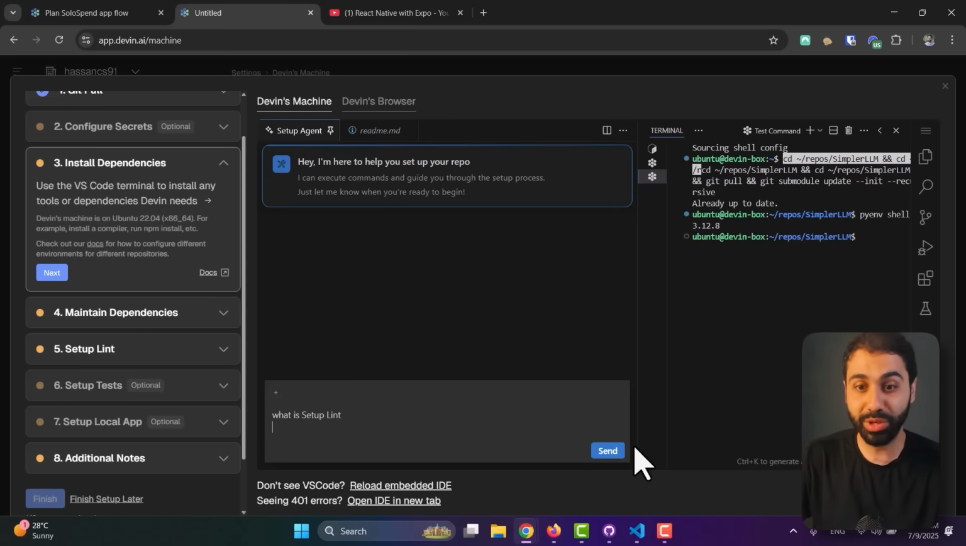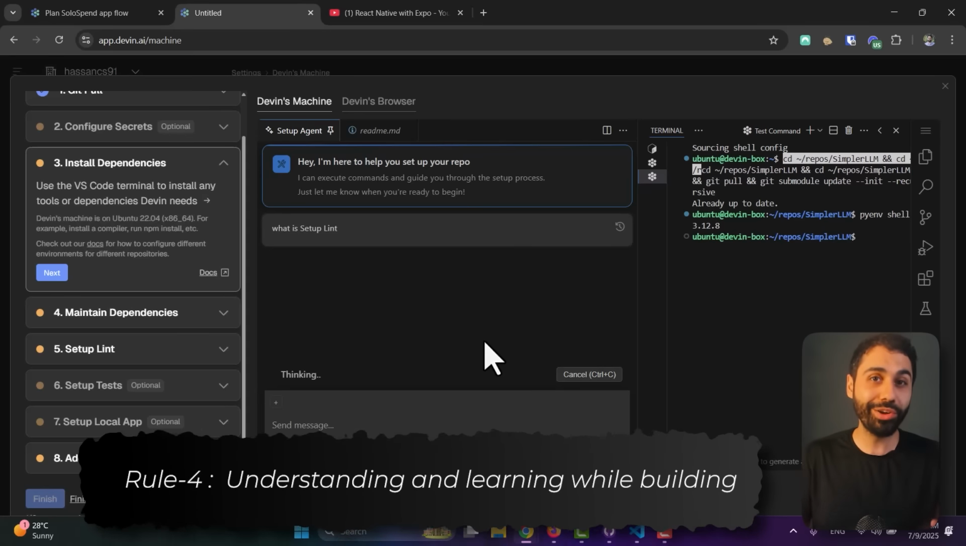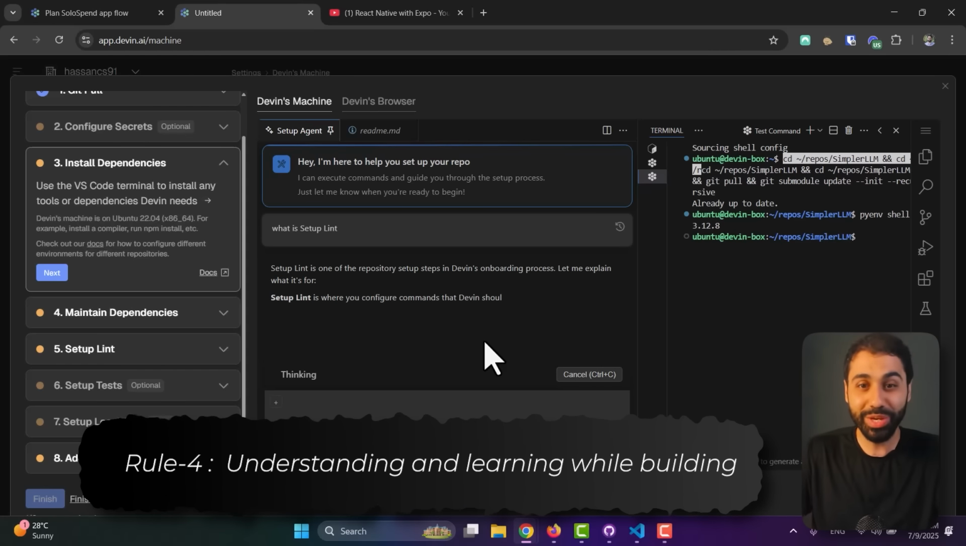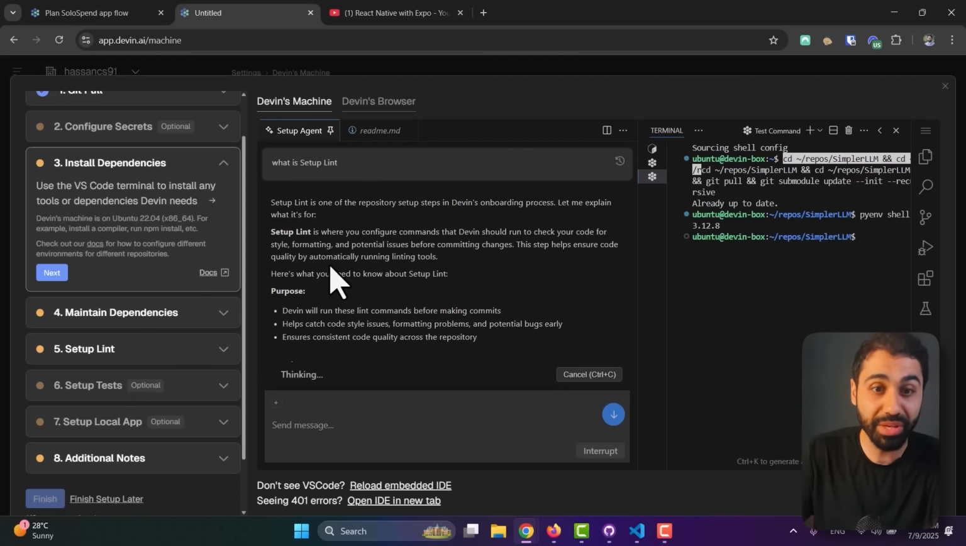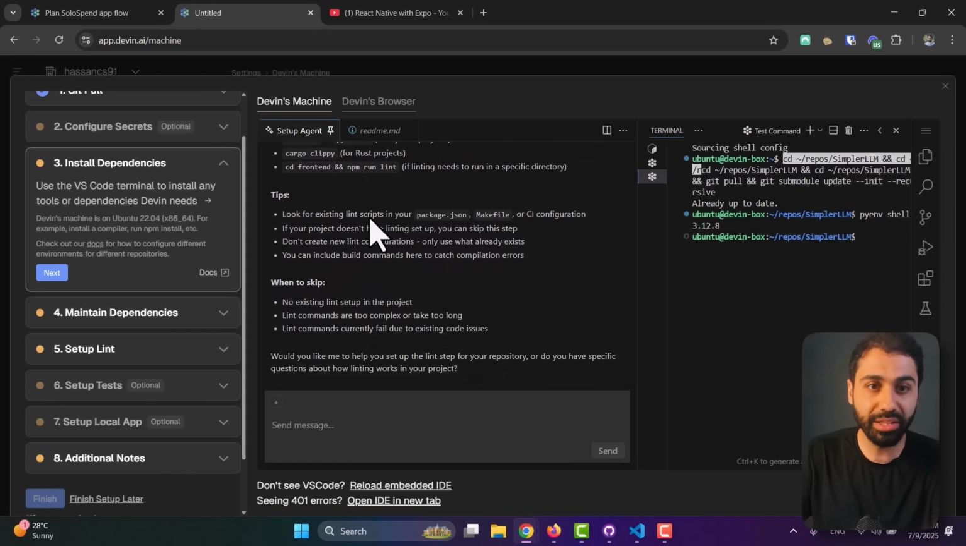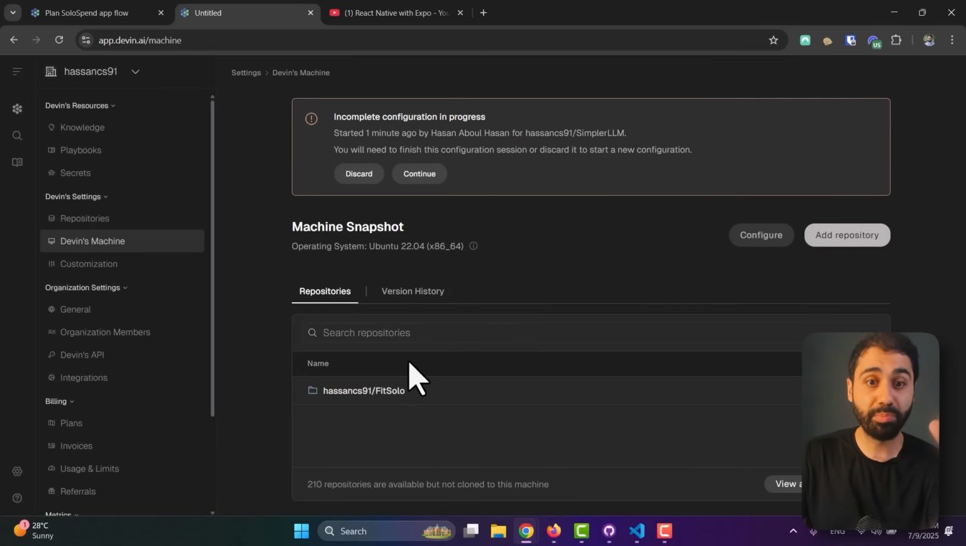Again, back to rule number 4, enjoy learning while building. So here, Devin will help you and explain what does this step mean, what does linting mean when building, what are these comments, and so on. Anyway, the idea is you can add your repo here to help you save on costs and time.